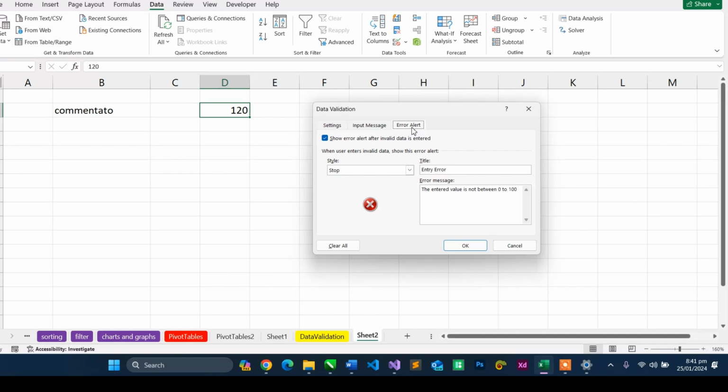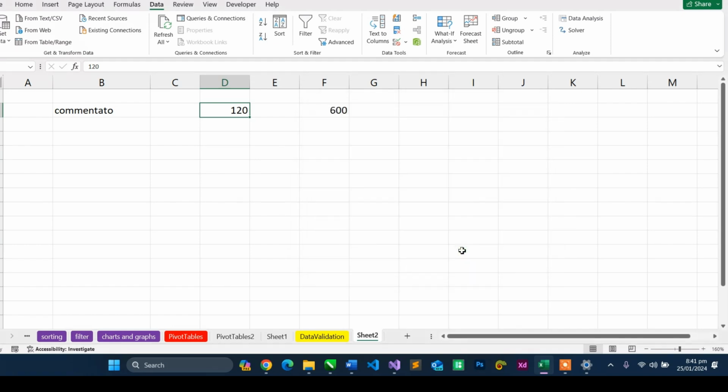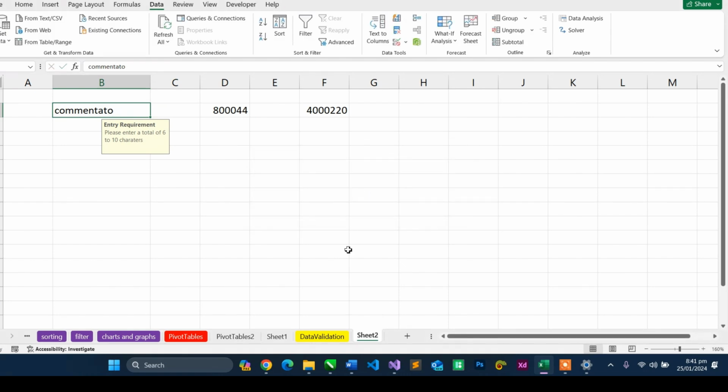In case you want to clear every validation, you just come here, clear all, and everything will be cleared. And then you hit OK. The validation in here is gone. There's no validation here again. So I can enter my 8,000 something and it will still not warn me or do anything to me. No validation is in here. But mind you, there is still validation in here. So if I enter anything, it will warn me or yell at me.